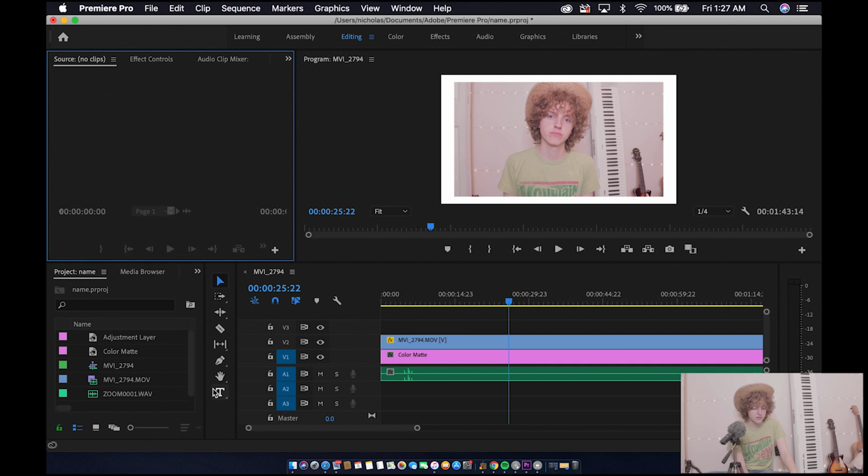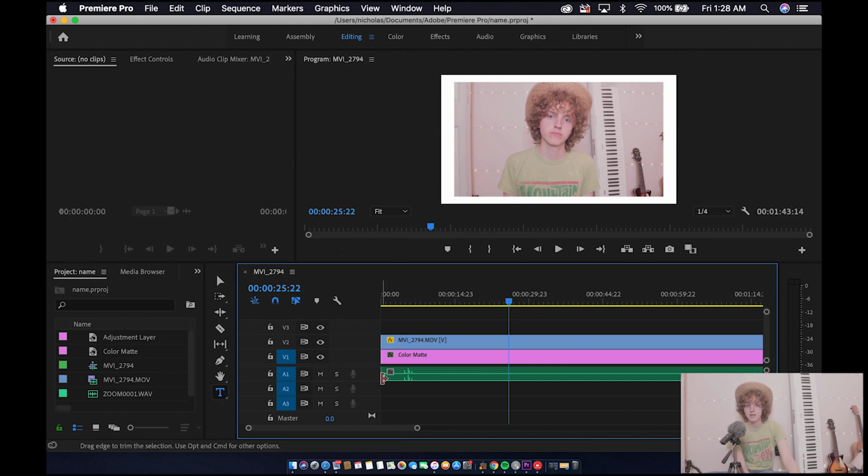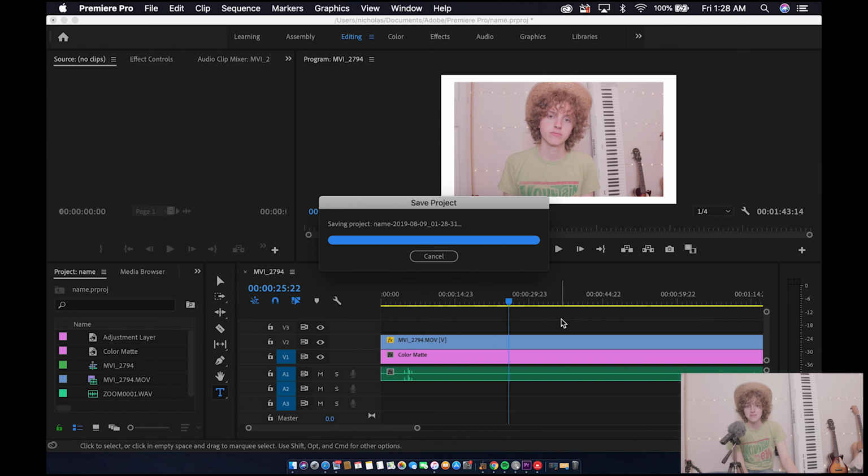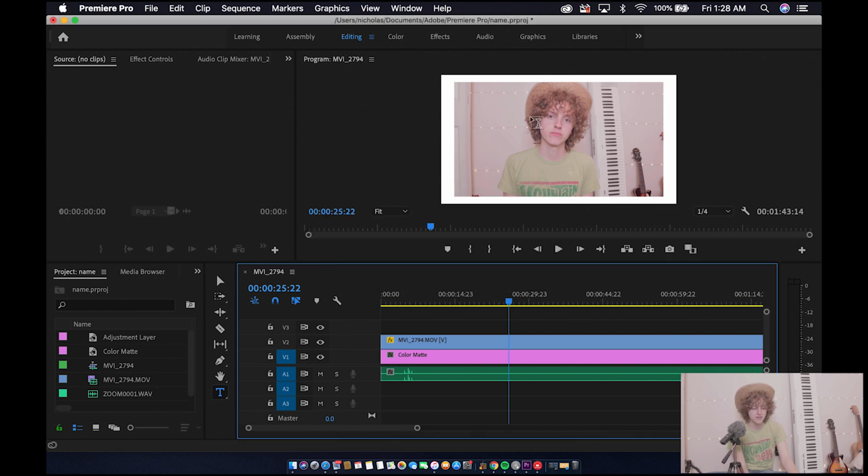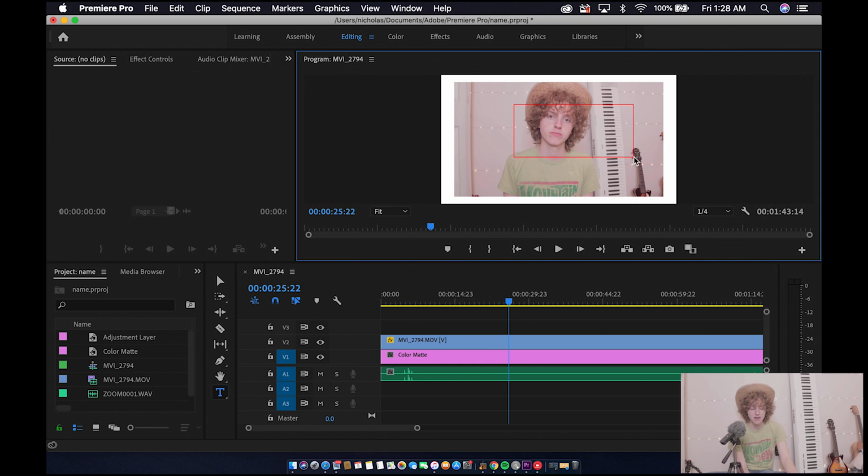The next thing I'm going to show you how to do is how to add text to your project. The easiest way to do that is to click this type tool, or you can click the T key on your keyboard. Once you have the type cursor selected, all you have to do is go over your video and make a text box wherever you like, and then write some text in that text box.